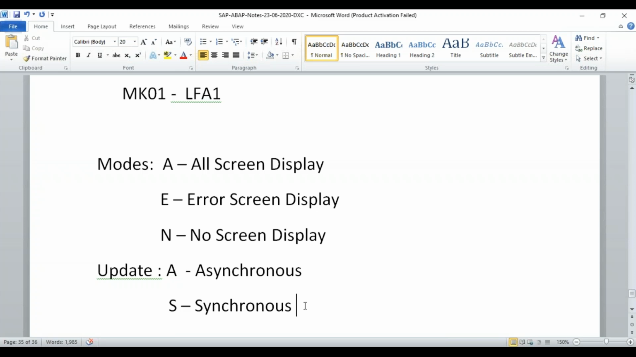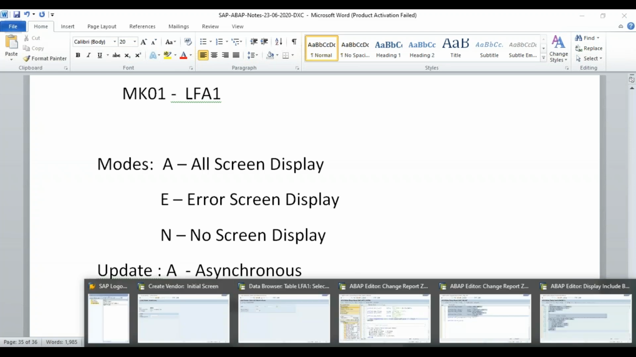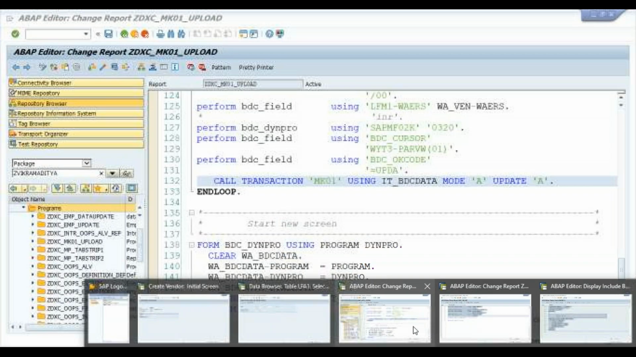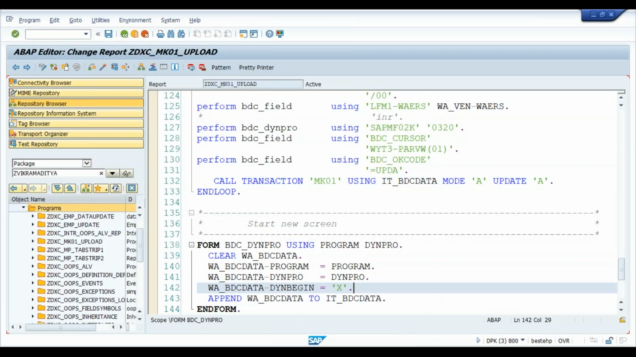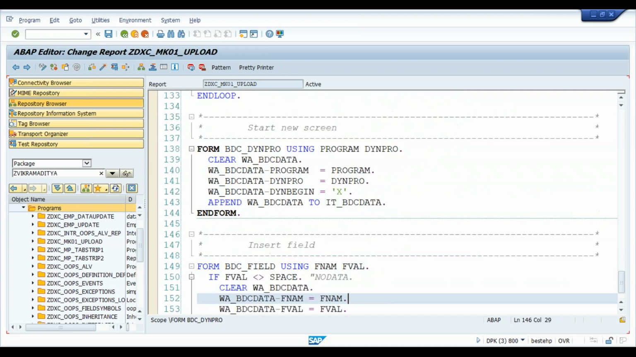I hope this is clear. So only these options, A, E and N, are entertained in modes, and A and S are entertained in update. If you give anything else, it will throw an error, it will go to a dump error. I hope this is done.